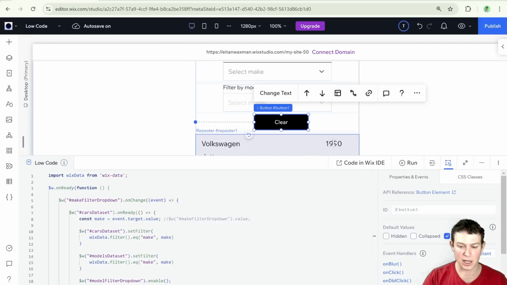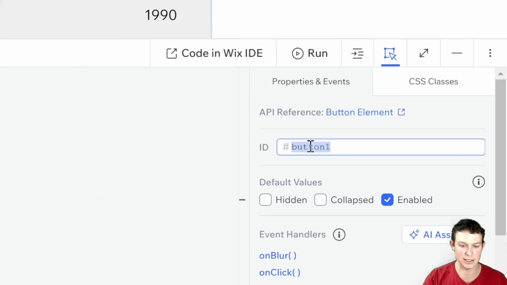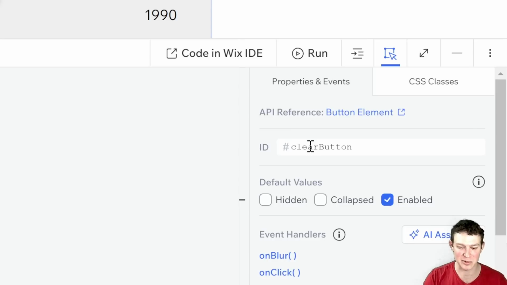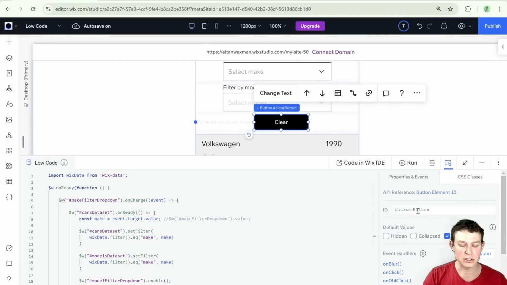Then after I open up the code panel, I'm going to change the ID to be, let's say, clear button. Okay, if you want to be even more clear, you can do clear filters button or something along those lines. And once I've created an ID, we can tap into the onClick event for the button. So this is what's going to happen when we click the button.